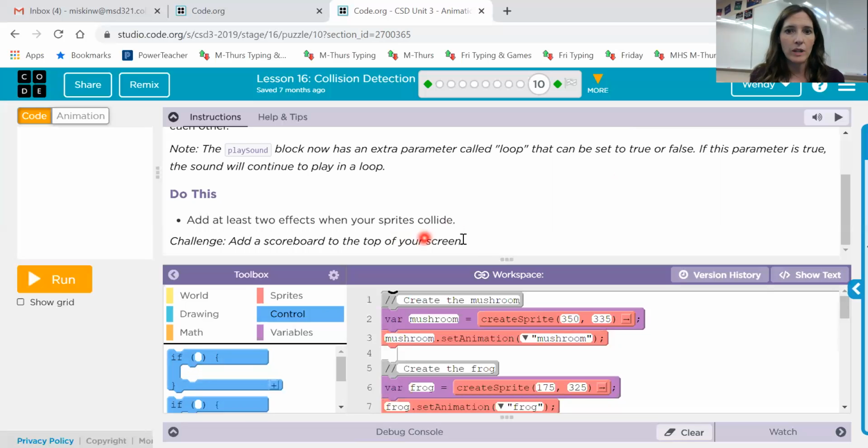If you would like to, here's the challenge, add a scoreboard to the top of your screen. Go back to screen number 9 on this lesson, and that will show you how to add the score if you'd like to do that too. Okay, that is lesson 16.